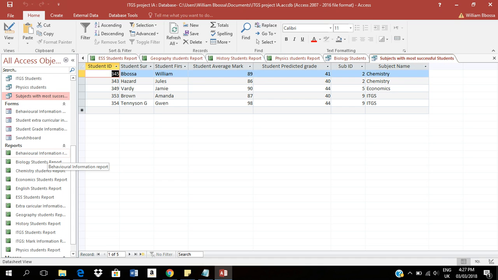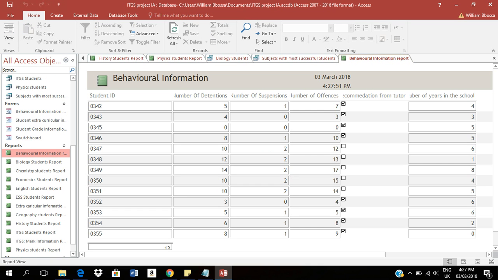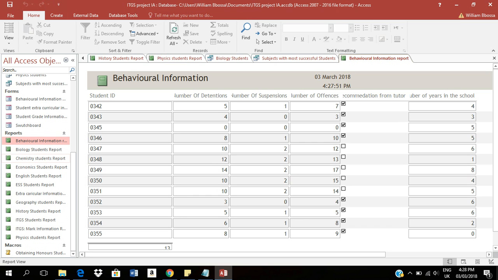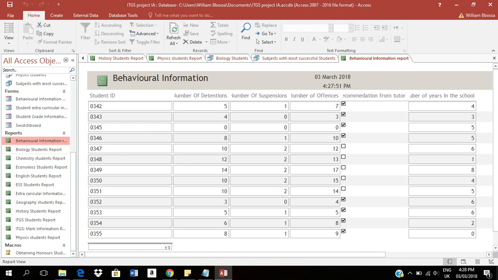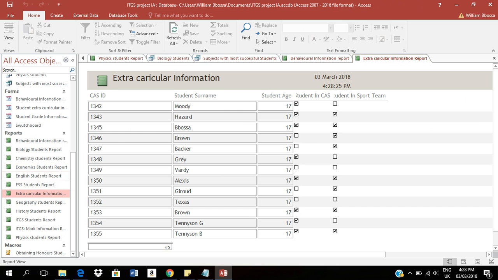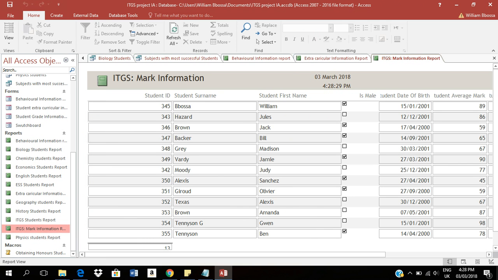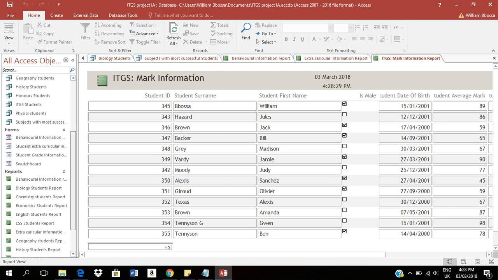for my database. So basically reports is a means of presenting the data that you have created or inputted in a cumulative manner. So I created reports for each of the tables and each of the queries, so that people would be able to view both all the subjects the students take, and also their general information about school, whether it's their behavioral information, the extracurricular information, or their general subject mark information and subject information. These are the basic reports that I was able to create, and as you can see there are about 14 of them.